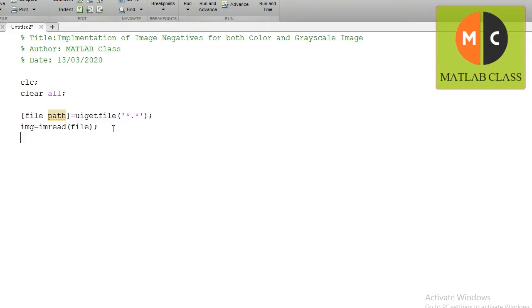So first you have to find out the various planes from the input image. R is equal to img into bracket colon comma colon comma 1. G is equal to img into bracket colon comma colon comma 2. That means we have extracted the second plane. B is equal to img into bracket colon comma colon comma 3, means we have extracted the third plane.